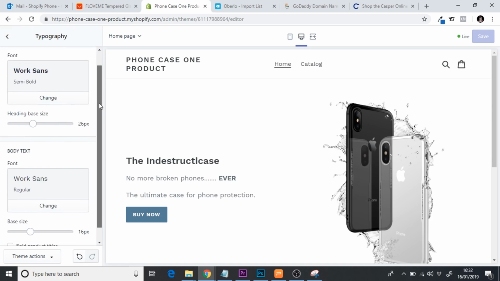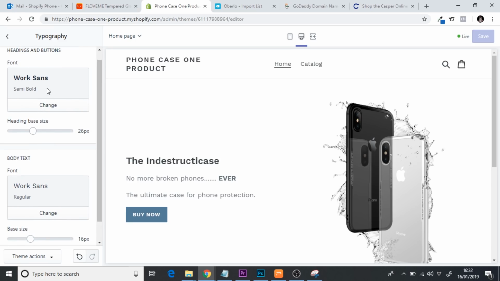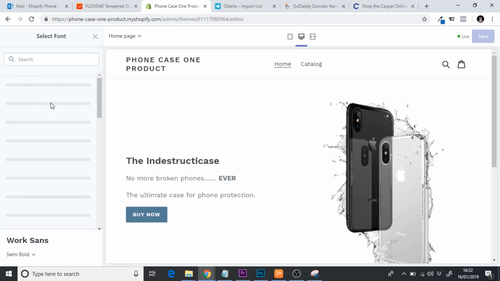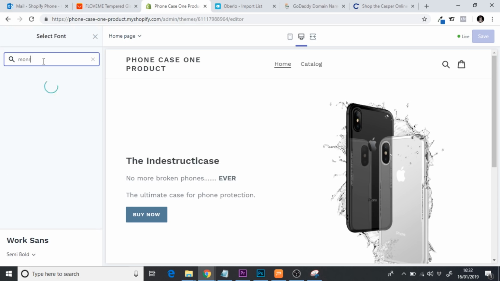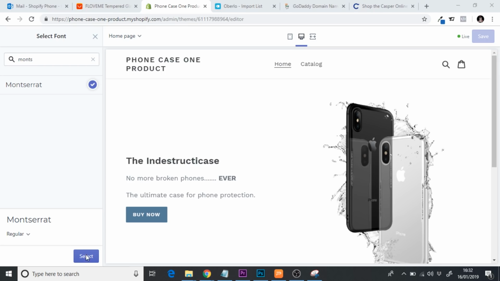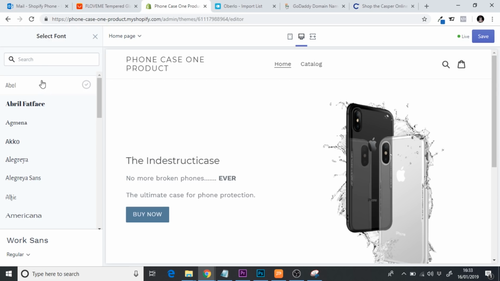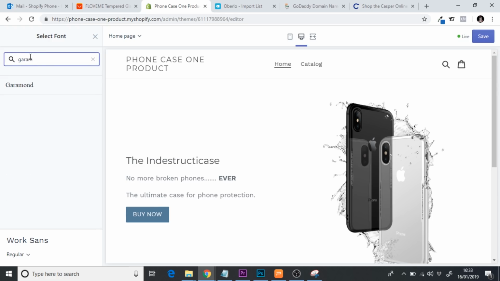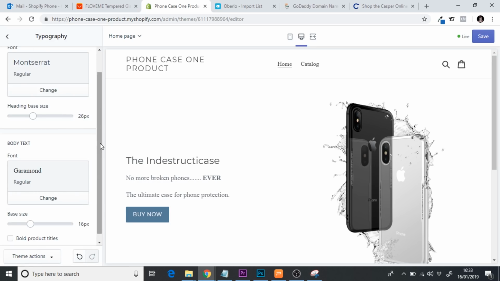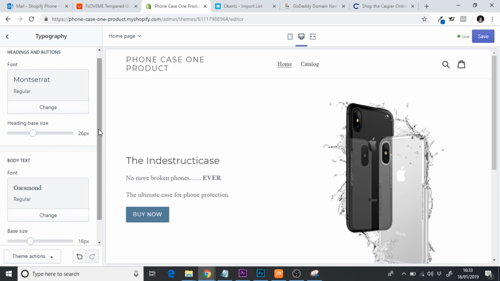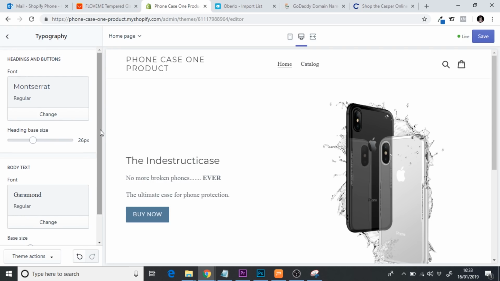You want to pick two fonts that work really well together. So I'm just going to pick Montserrat as my heading text. We're just going to select that. And then I'm going to pick, I think, Garamond. And these are two fonts that work really well together. One is serif, one is sans serif. So basically what that means is one doesn't have little flicks at the end and one does. So they kind of work well together. So this is something that you might want to look for.